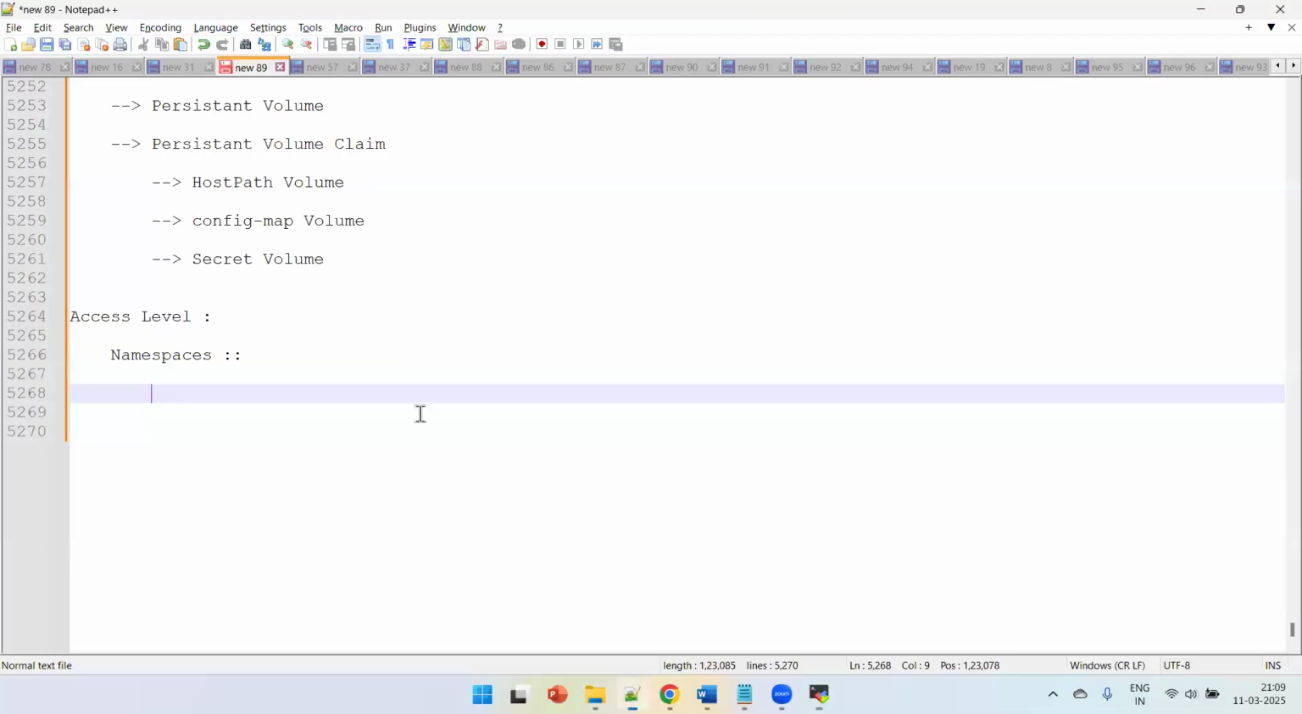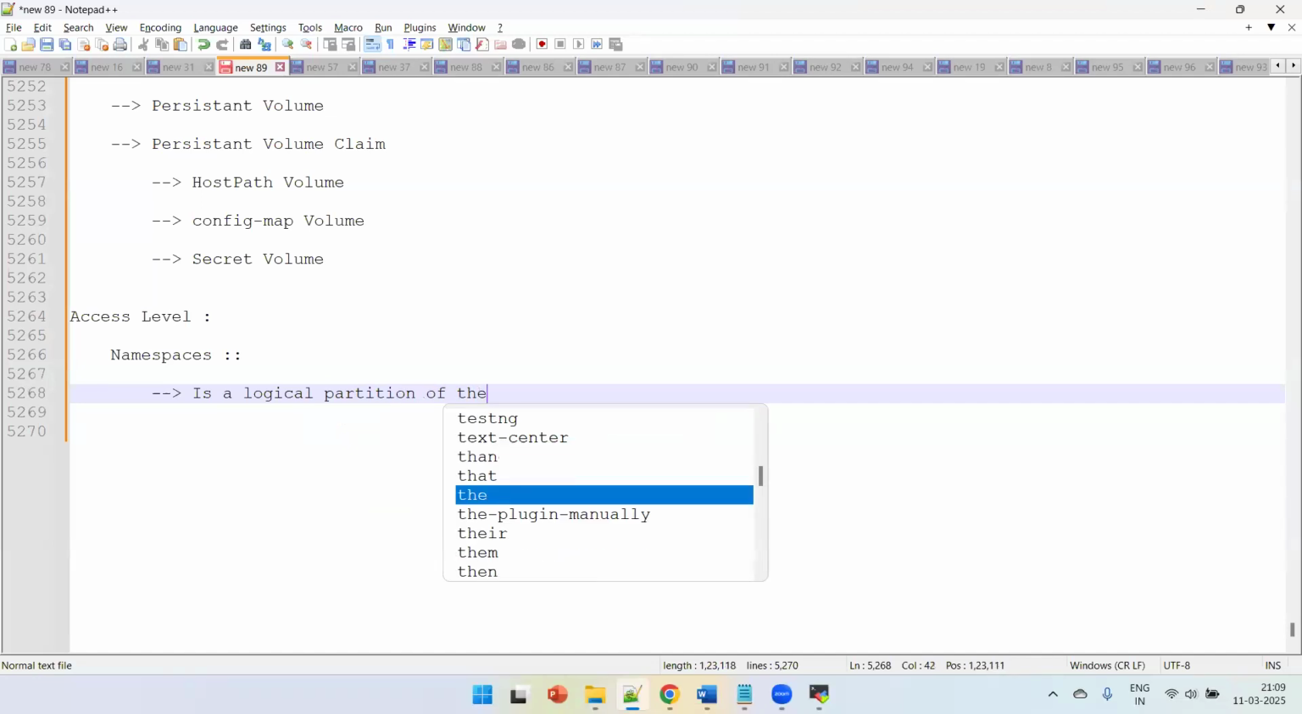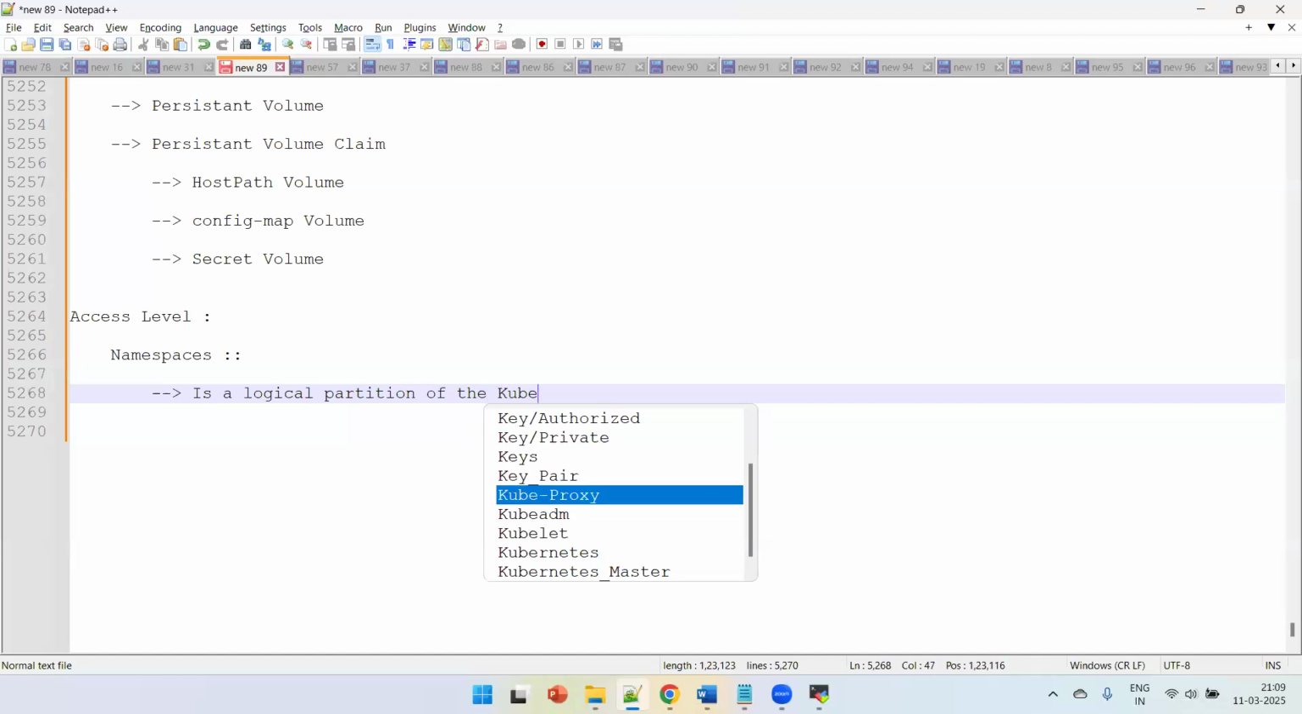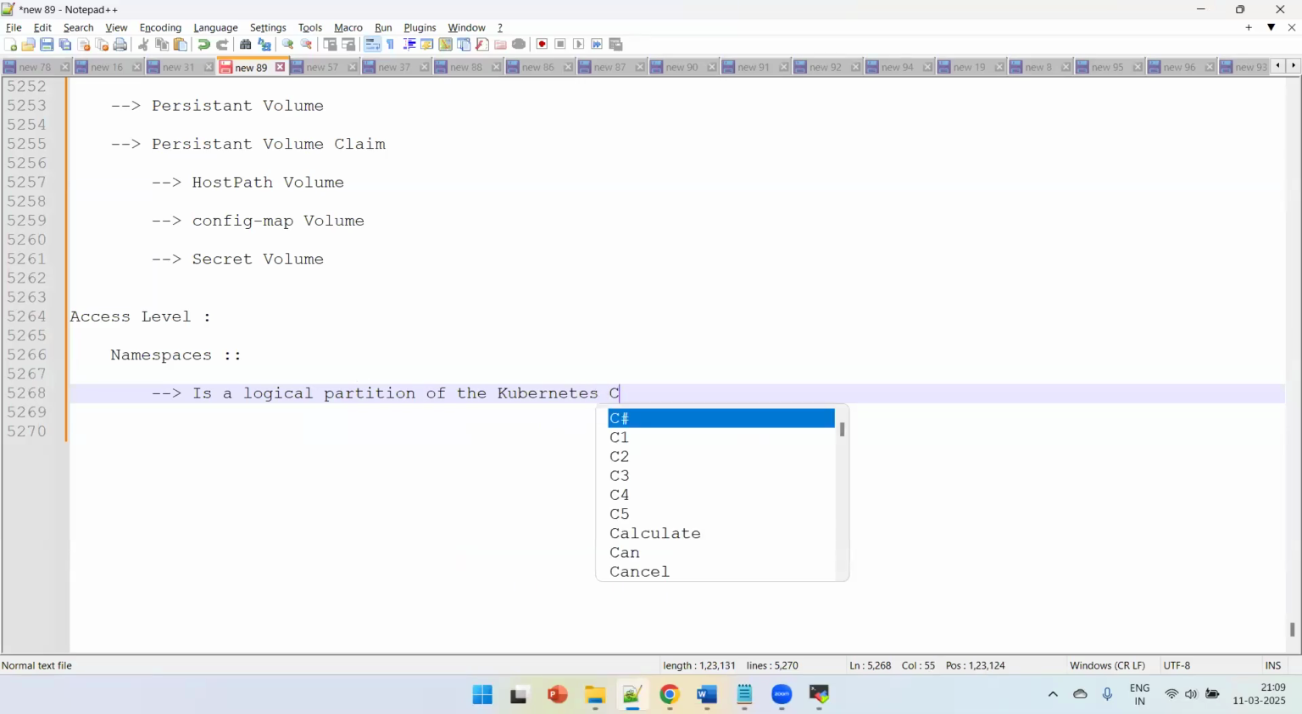So these namespaces are considered the logical partition of the Kubernetes cluster. Namespaces are the logical partitioning of a Kubernetes cluster, okay? So what is the need for logical partitioning?